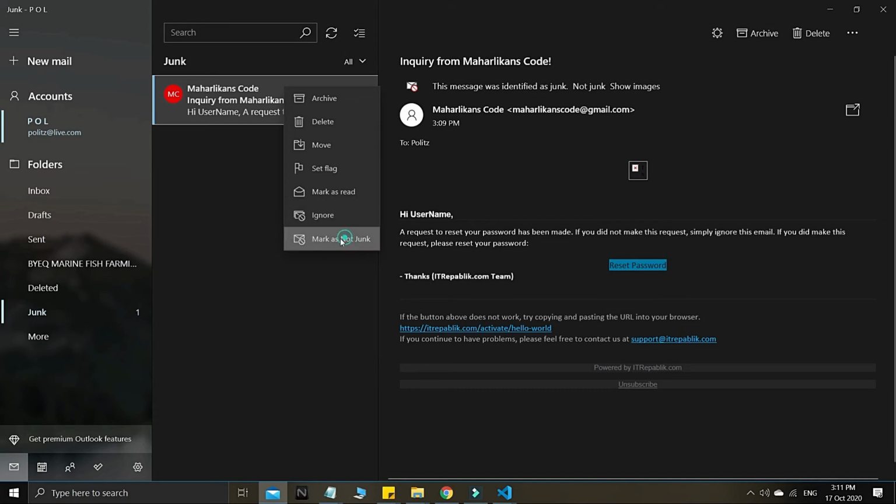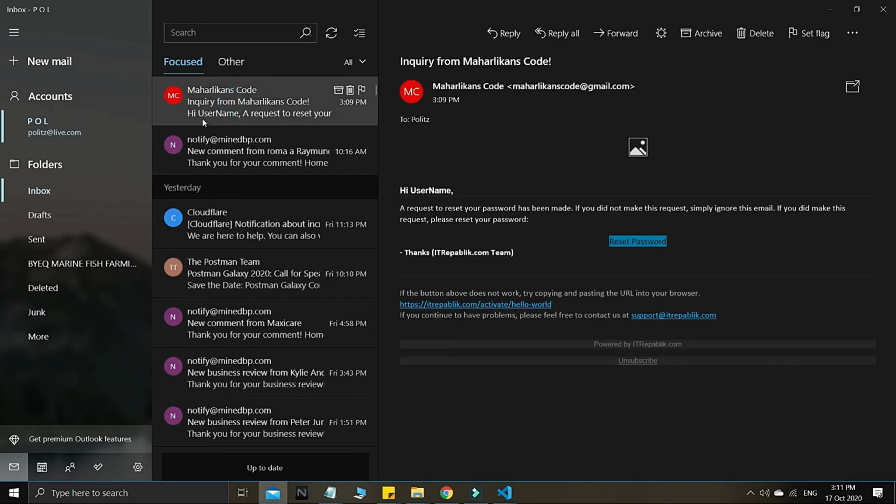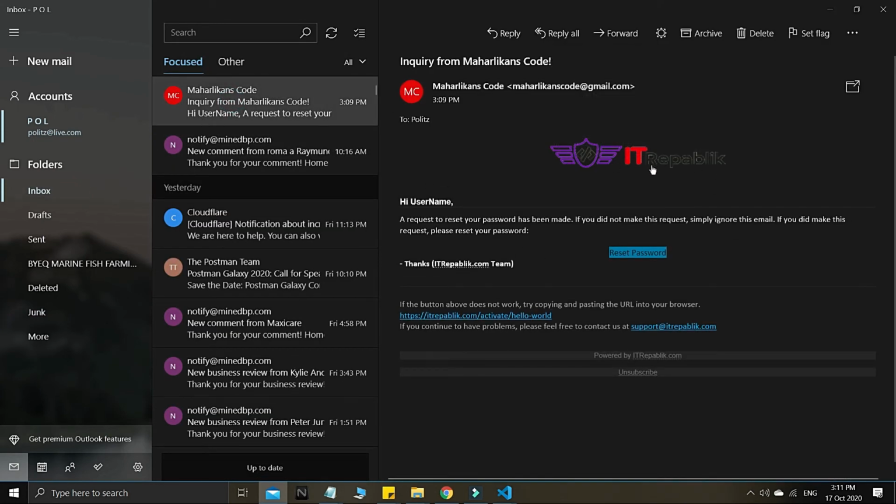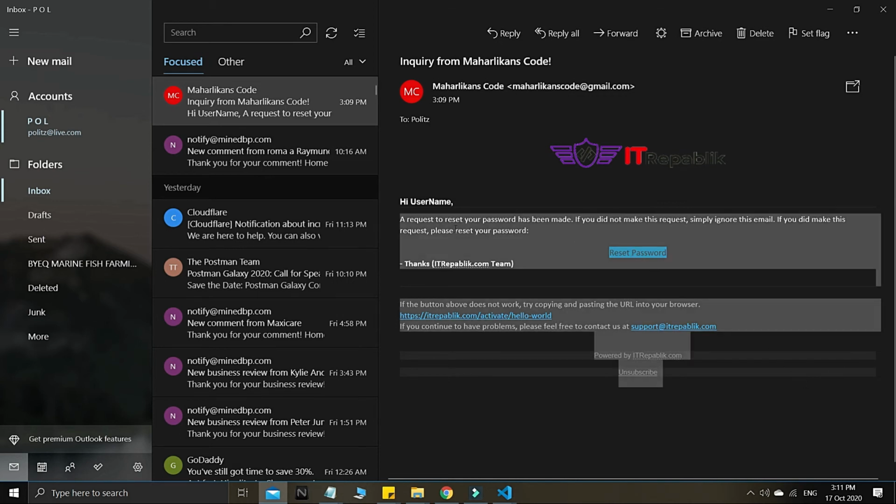Okay, mark as not junk. For example, guys, this is my thing. So I just put a logo there, all our things there. Then "Hi, username." This is just a sample HTML, guys. So if one of your users wants to reset their email, then you can just do this. Then all these things you can set up, guys.